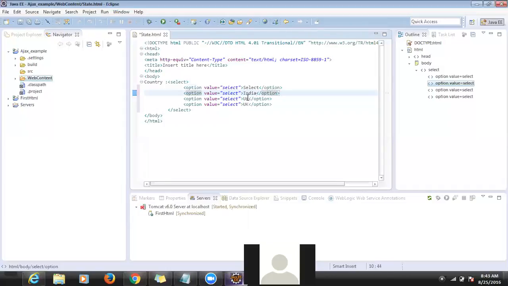Okay, so this is US. First is India, UK, US. If the user selects, I'm considering the value as select. If the user selects India, for developer purposes I'm giving the value India. If the user selects US, for developer purposes, US. This is only for developer purposes. UK. Okay, so our drop down is ready.